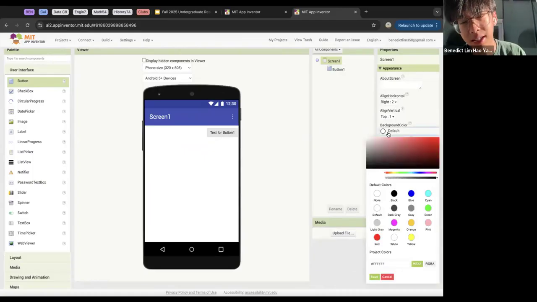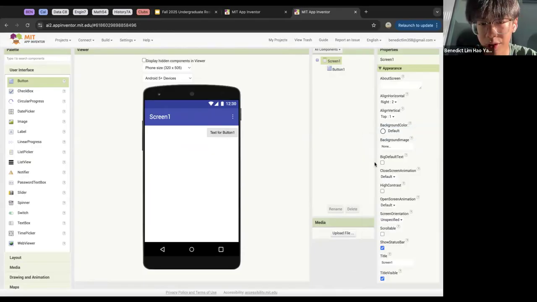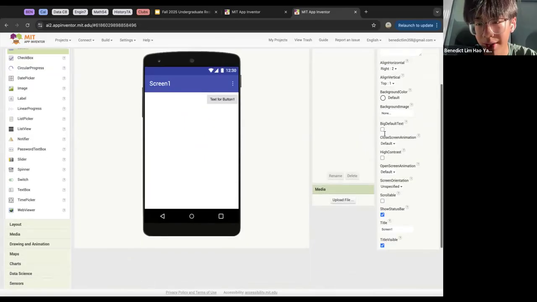And then background color, I can choose any background color I want. But for now, I put it as default. Default is white here. And then I can upload a background image.